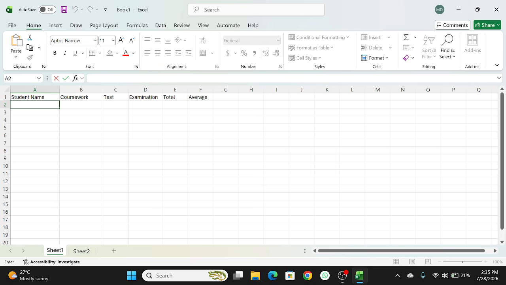Maybe the first student is called Mildred. You press the tab and you give them their coursework mark. Let's assume it's 20. Press tab. And this one is 45. Press tab. Examination, they scored 70. We can first pause on the total. We'll work out the total.